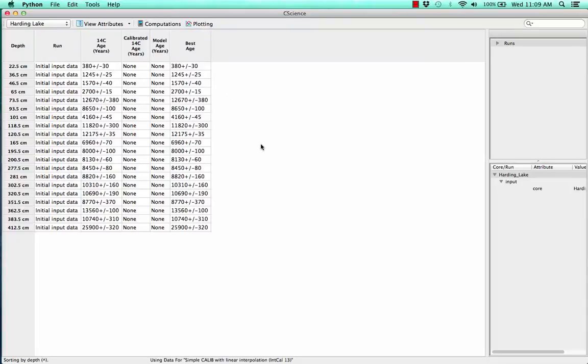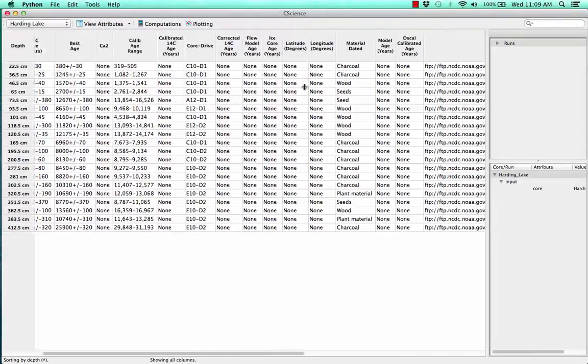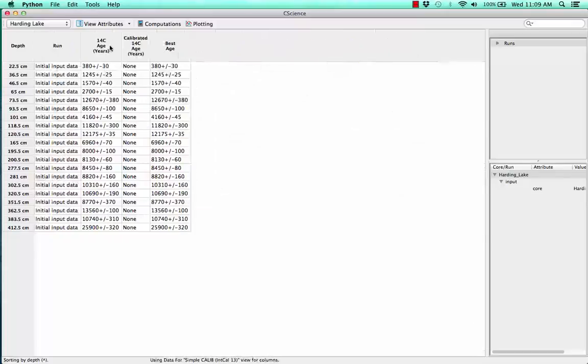First, I'll explain the columns in the grid. Each row is the 14C for a particular depth in the core, derived from different kinds of material, which we can look at by expanding the grid. This is charcoal, wood, seeds, and so on and so forth. More on controlling what you see a little bit later.